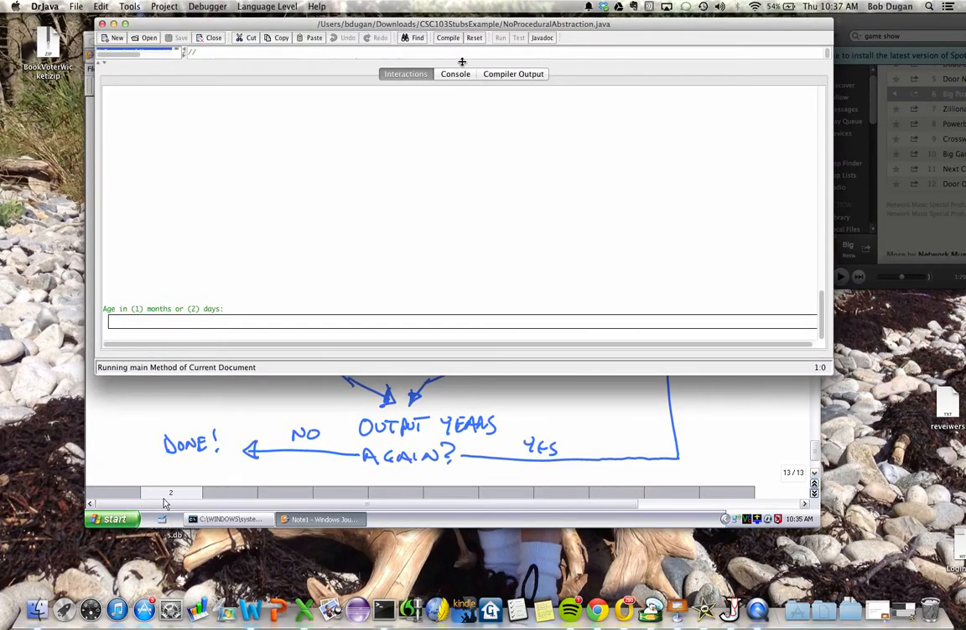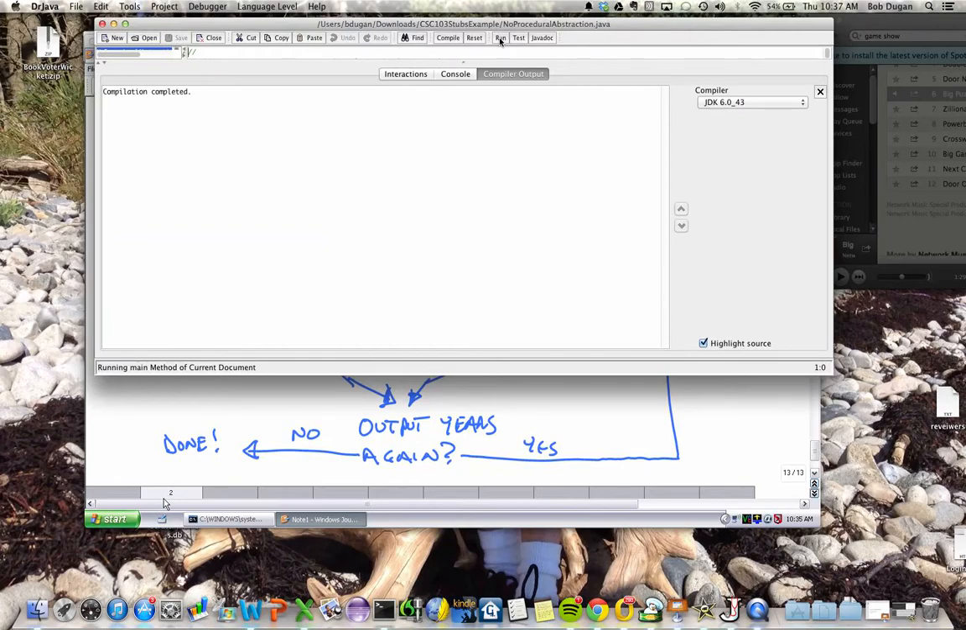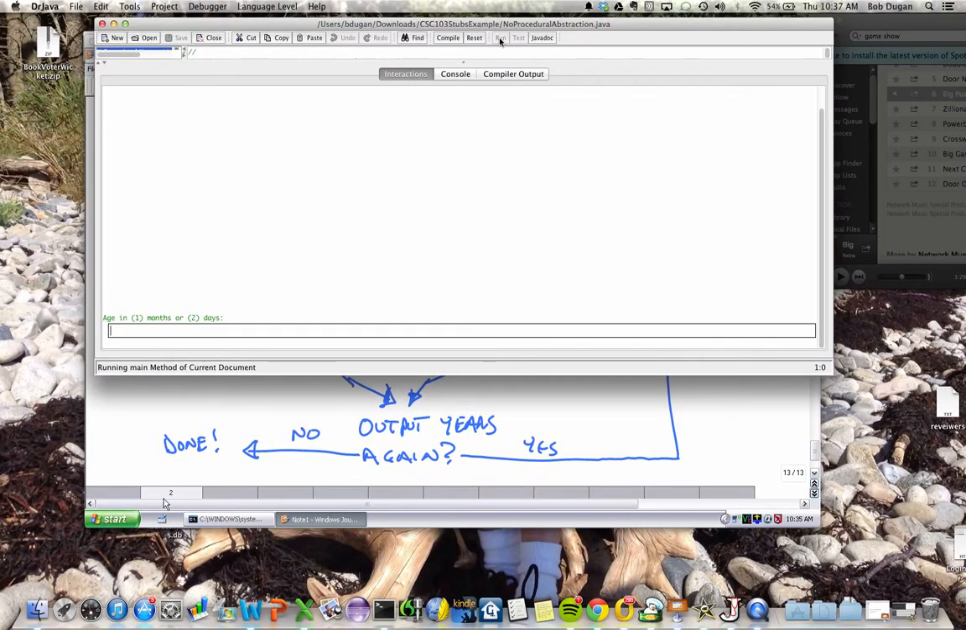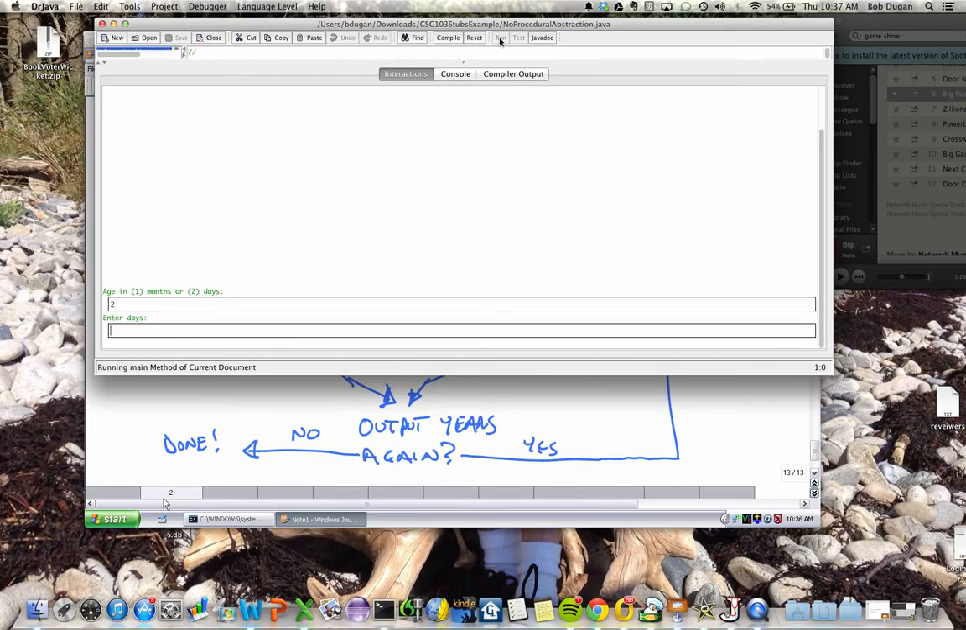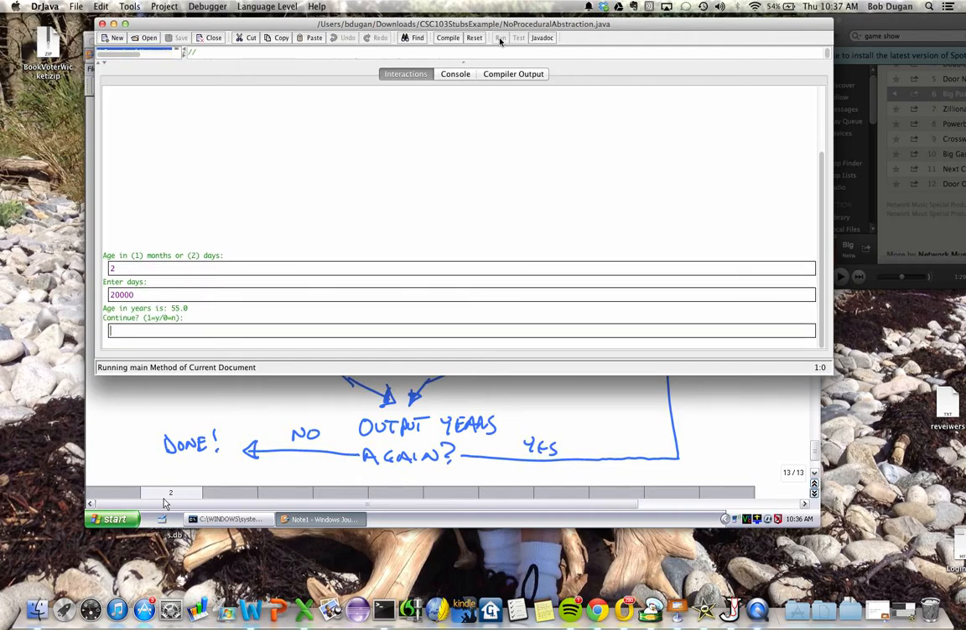So let's run it first so you can see what it looks like. Okay, compile. I haven't shown you the code yet. Run. All right, so enter your age in months or days. So I'm going to enter my age in days, let's say. And let's say I enter, I don't know, 20,000. And it says my age in years is 55. Well, I'm not 55 yet, but 20,000.